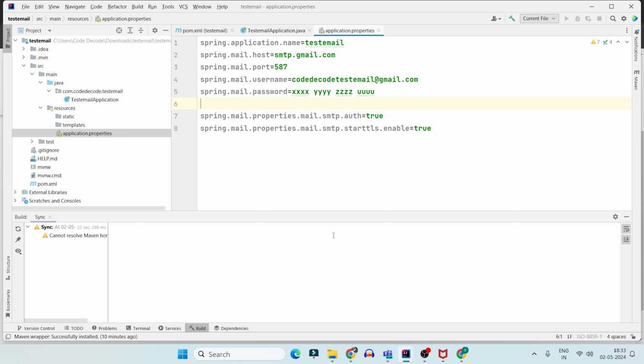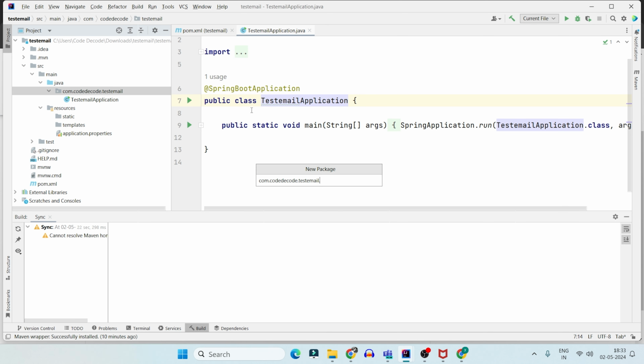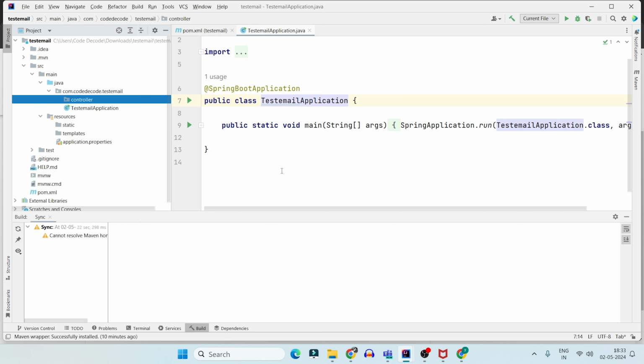Now you have to code in Java to send an email. So let's do that now. Here in the package, I'm going to create new packages called controller and service, since we're going to create new functionality for sending an email.